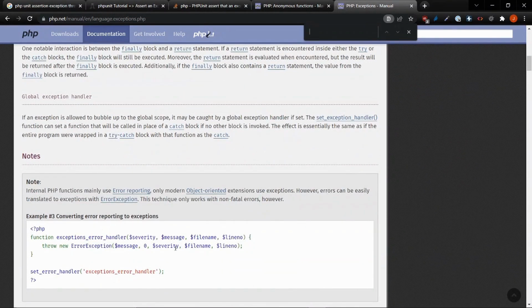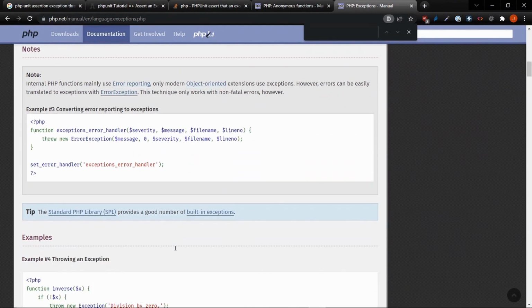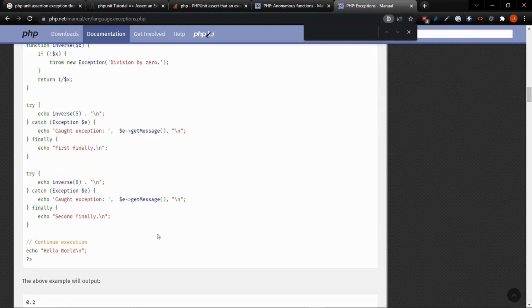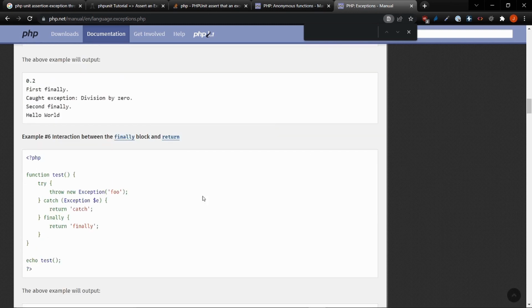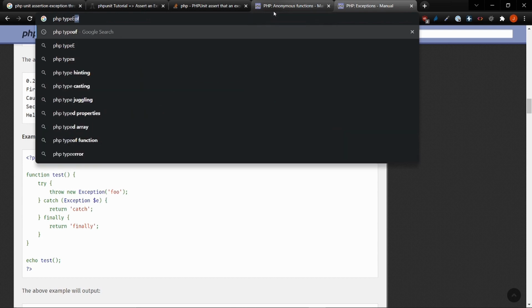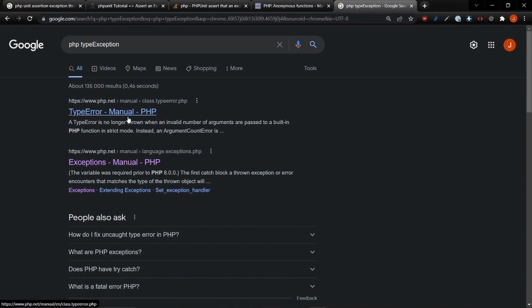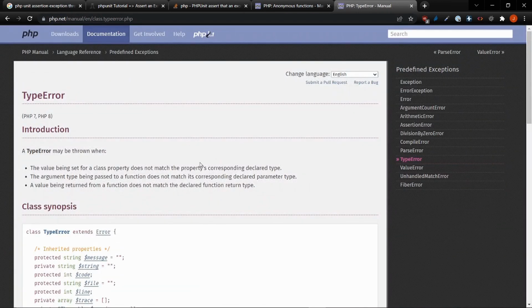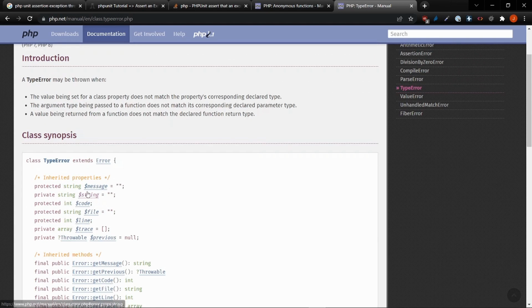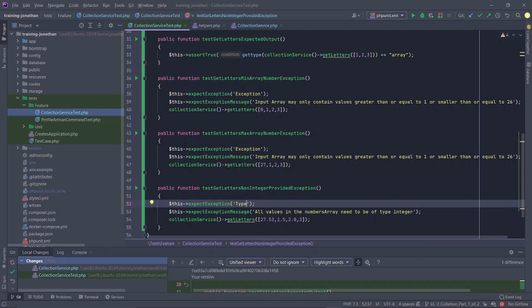They're explaining how to use it. Throw new. Oh, you know what? There's just exceptions. PHP type exception. I could have sworn there's a type exception. Type error. Type error extends error.